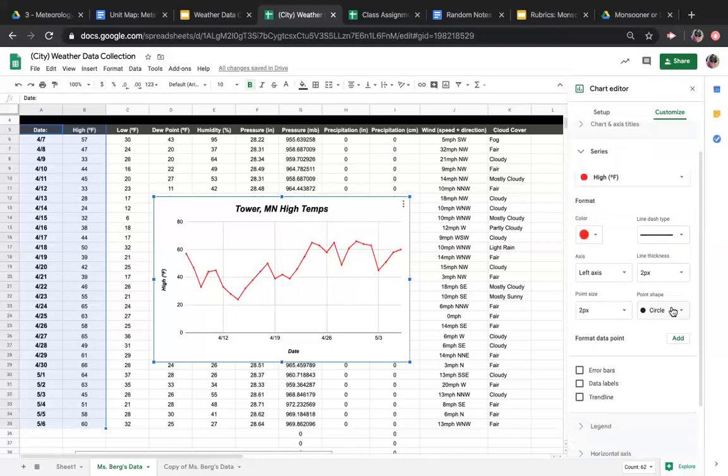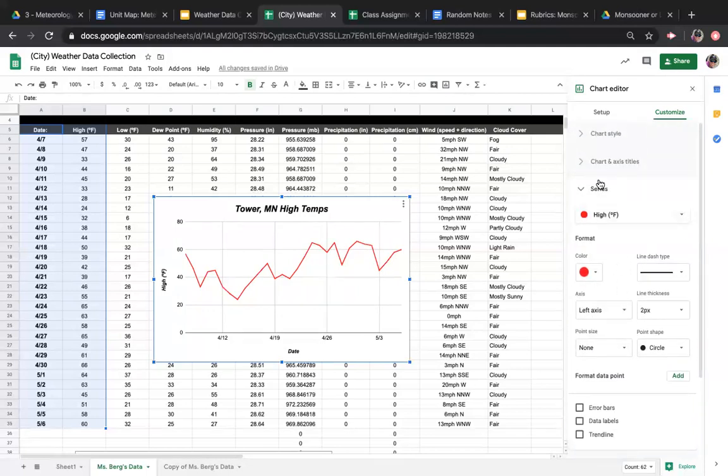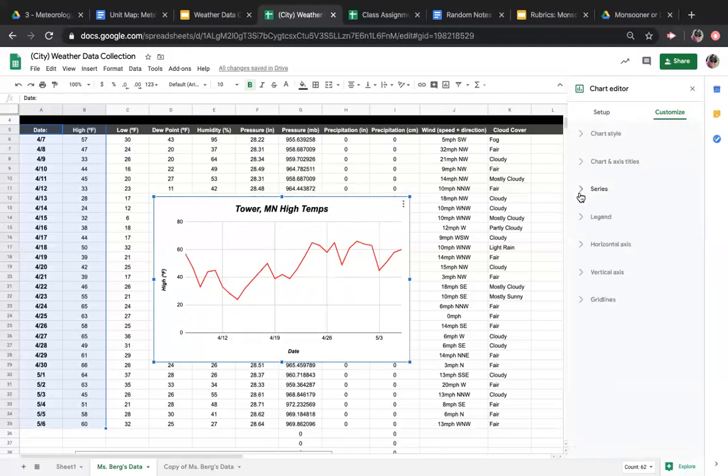At some point, you can change your point shape. What, you want triangles? Go for it. What, a star? You're a star. That's fun. But again, we don't need that for this graph, so I'm going to leave mine off. That's all we need for the series this time. I'm going to close that up. Legend, for this one, we don't need it. We only have 1 line, so don't worry about that.